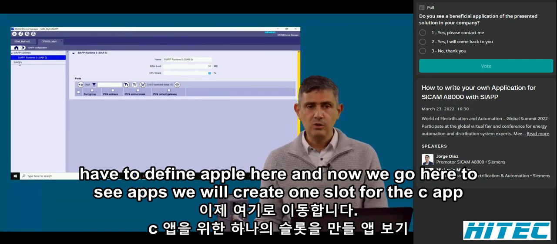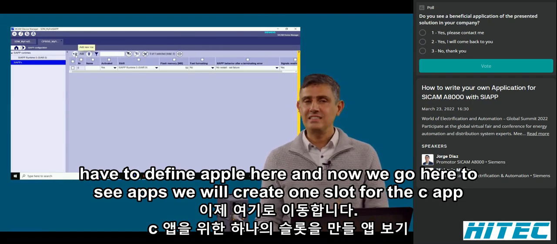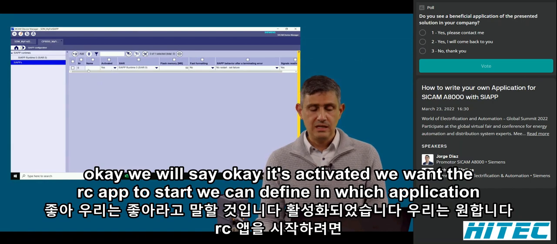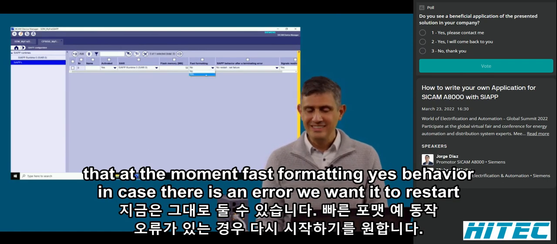And now we go here to SIAPPs. We will create one slot for the SIAPP. Okay, we will say, okay, it's activated. We want the SIAPP to start. We can define in which application runtime it will run, the only one that we have created, so it's fine. Memory, we can leave it like that at the moment. Fast formatting, yes.